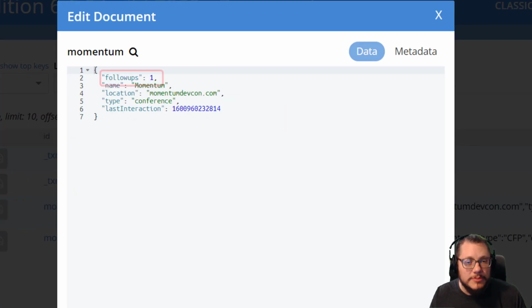It now has a follow-ups field. It's brand new there, and it's 1, because I only have the 1 so far, and a last interaction, which matches exactly the date of my CFP submission.